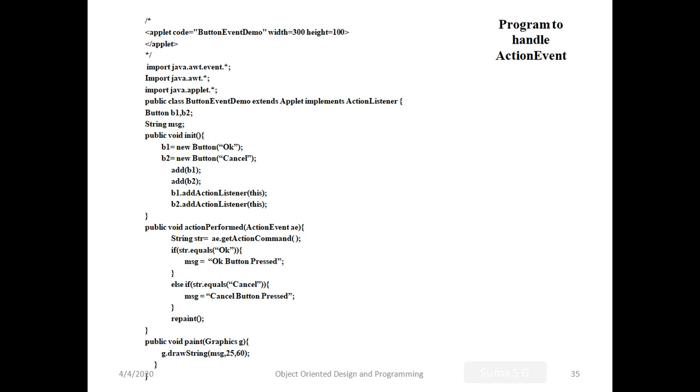This is created in the init method. After creating, you have to add the buttons B1 and B2 to the applet, and then register the buttons with the listener. So the source here is the button and the listener is ActionListener. You have to register the source with the listener, in both the buttons. b1.addActionListener(this), b2.addActionListener(this).